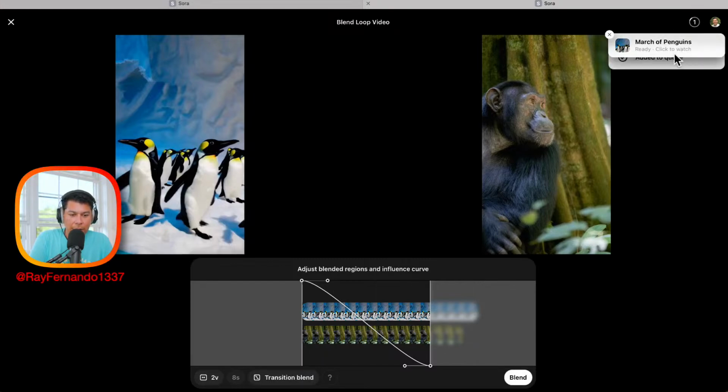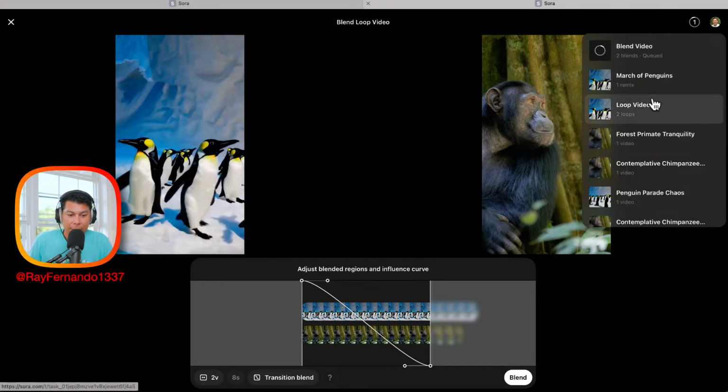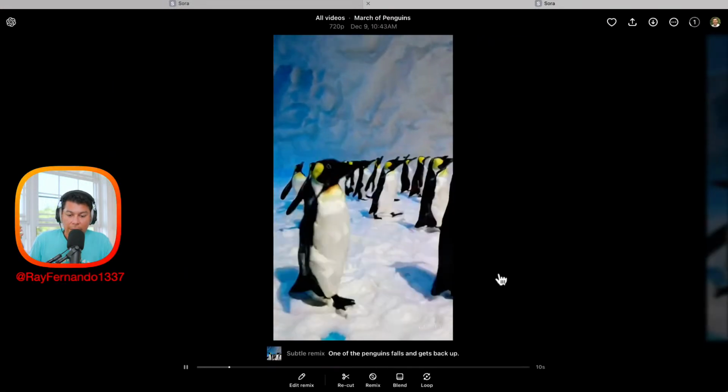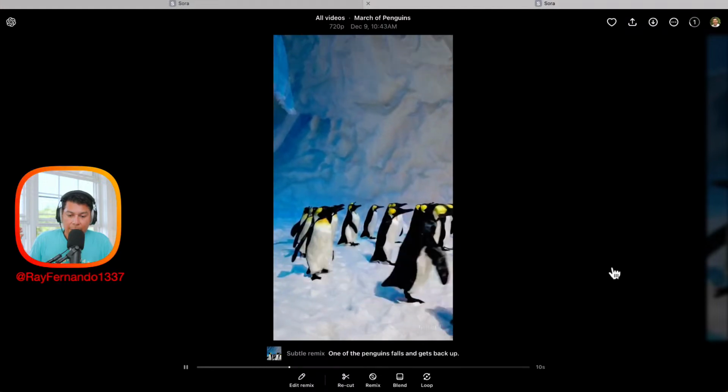Just super curious. March of the Penguins, and then just seeing what happens with the monkey thing, right? I saw this in the video, but it didn't really explain what's going to happen. So somehow I think it's supposed to morph into the monkey or the chimpanzee. We'll see. So that's doing its thing there. So we have the other remix of the video with one falls and gets back up. Let's see.